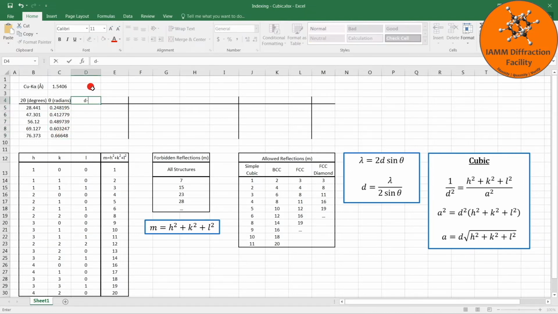Next, we will calculate the d-spacing of each of these reflections. I'll just copy that, paste it down there. In order to calculate the d-spacing, all you need to do is take Bragg's law and rearrange to solve for d. So we see what the equation is here. That will equal our wavelength divided by 2 times sine of our theta value in radians.